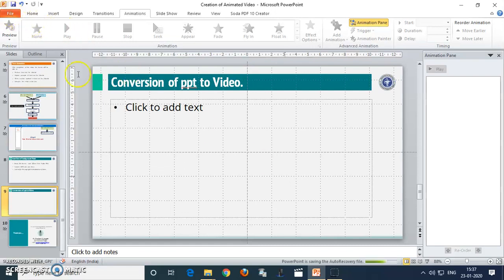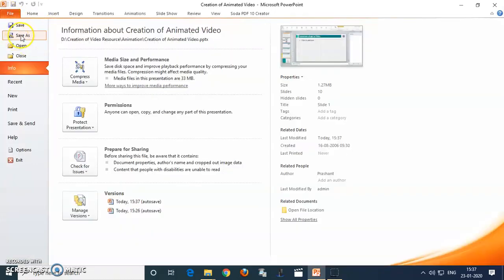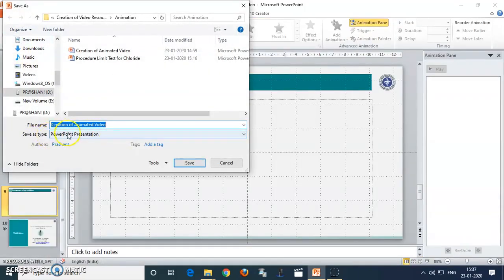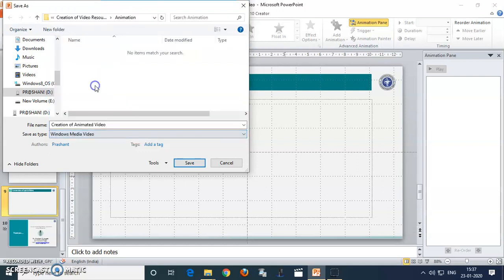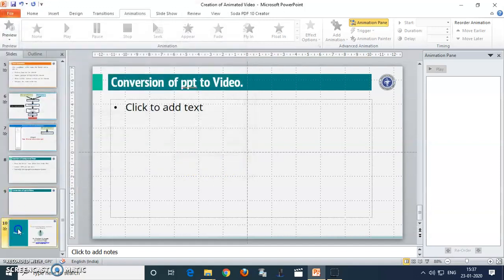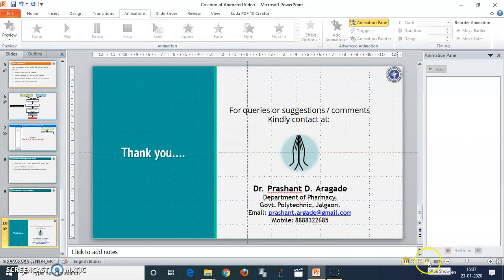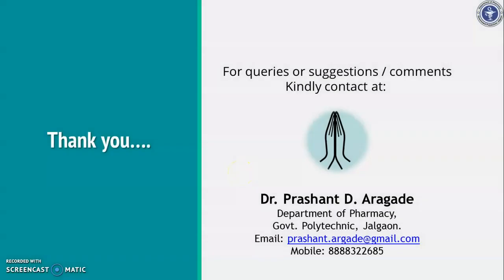After that, you have to convert the PowerPoint to video by clicking on the file option and then going to the save as option. Then you have to change the save as type from PowerPoint presentation to Windows Media Video type of file, and after that just click on the save button. It will save as a video file, which will be very useful for giving demonstrations during your classroom teaching, as well as you can publish your animated video to your YouTube channel.